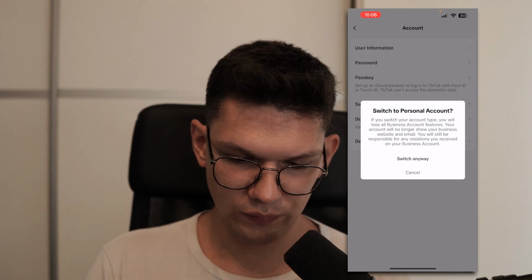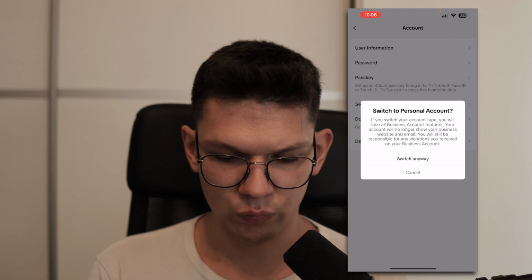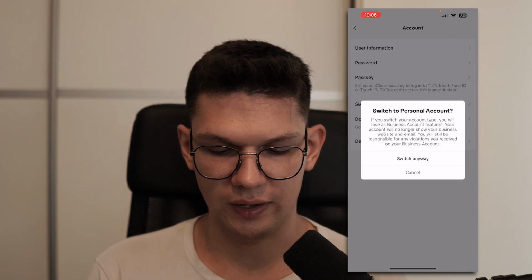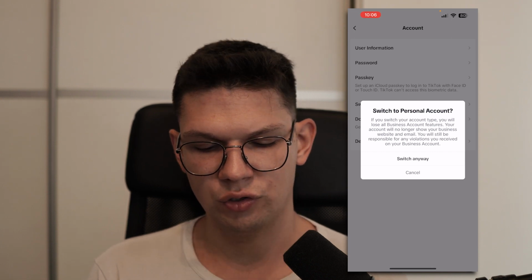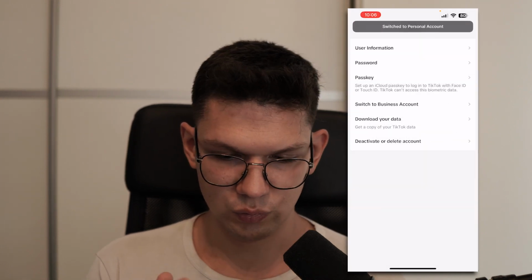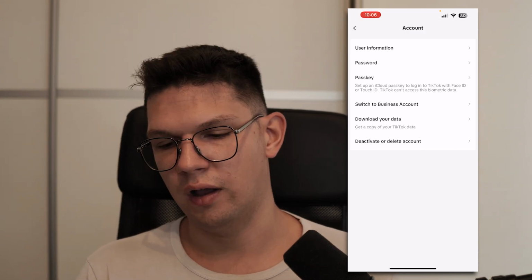And then it asks you, if you switch your account type, you will lose all your business account features. Your account will no longer show your business website and email, but you will still be responsible for any violations you received on your business account. You click switch anyway, and just like that, you are switched to your personal account once again.